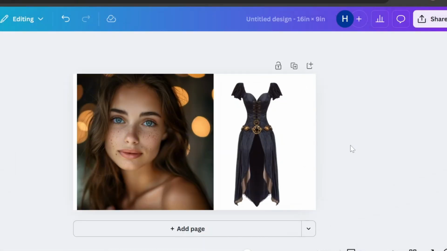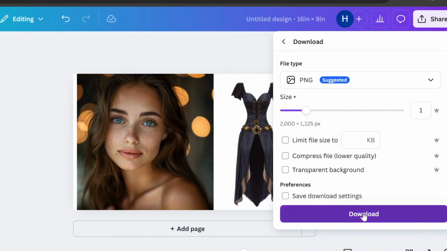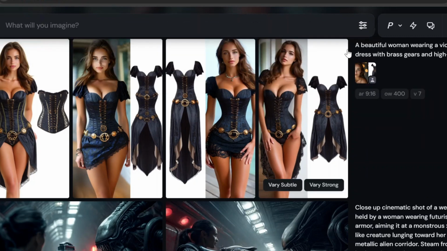I combined the image of the woman with the dress image using Canva. Just create a new file, upload both images, place them side by side, and export the result as a PNG. I then used this composite image as the reference, applied the same prompt and reference strength, and generated new images. Here are the results. All 4 images ended up with a side-by-side of the woman and the dress, just as I expected. While there's a slight resemblance to the references overall, it's not very strong, though the woman in the second image comes closest to matching the original.